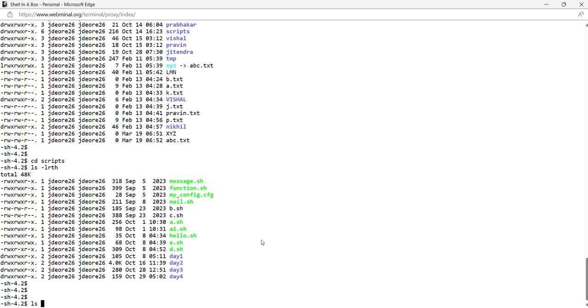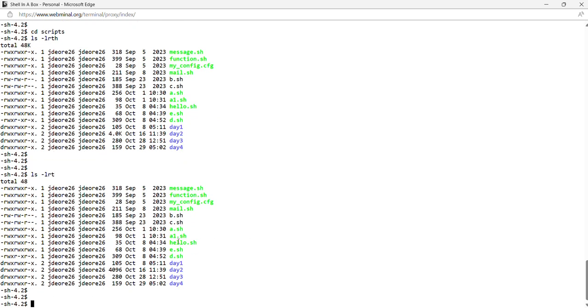If you use ls -lrt, you will see it showing 4096, which is in bytes. So this is the basic difference with hyphen h. Hyphen h is useful for a human readable format.